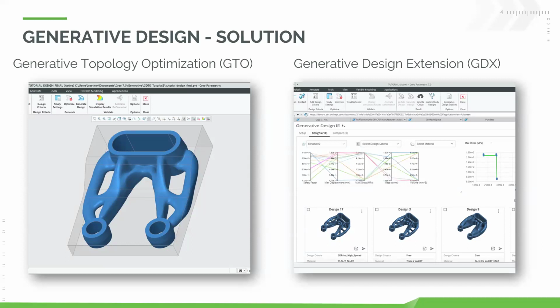Now, the difference between it and GDX is, let's say that you have multiple different sets of requirements that you want to generate designs for. Maybe you have different materials that you're working with, or even different manufacturing techniques, and you want to generate multiple designs based on these multiple sets of requirements. That's what GDX allows you to do.